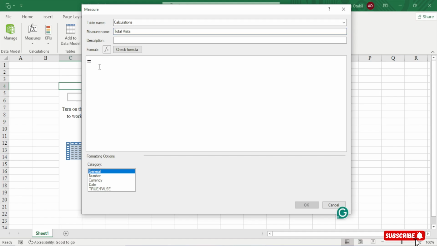Perfect. So now when you come here, I'm going to make it big so that you follow it. Now we are going to get the total visit. In a normal Excel function, we would do the count of the patient ID column to get the total visit. But in this case, we are going to use a DAX function called COUNTROWS. COUNTROWS does a similar thing, but it counts the number of rows in a table.